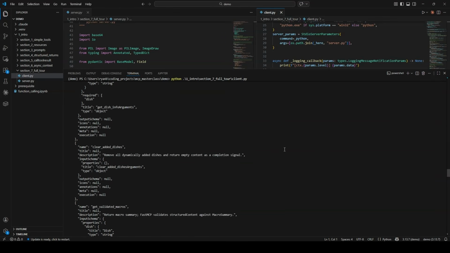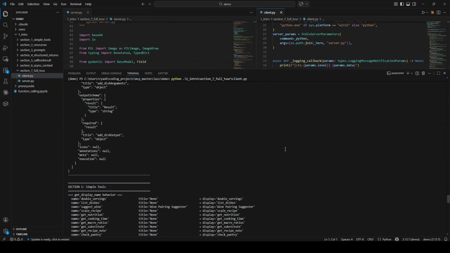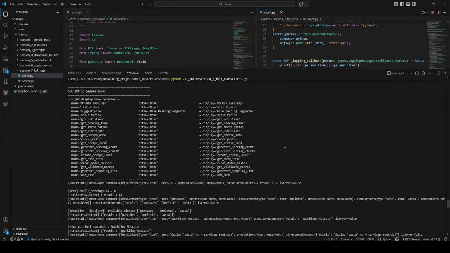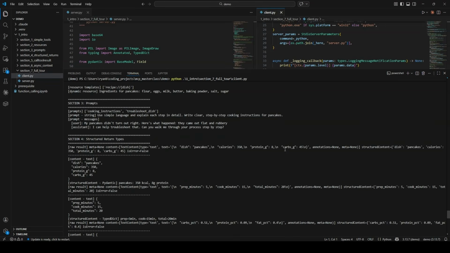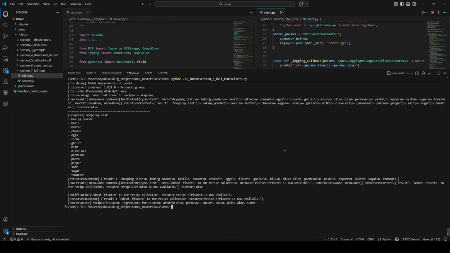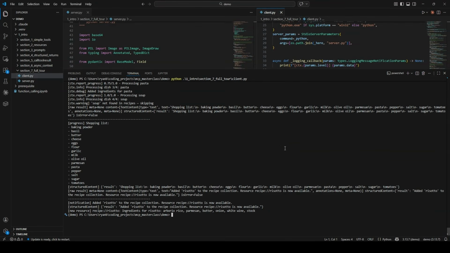Next, the client runs straight through the 6 sections in order. Simple tools, resources, prompts, each printed block maps directly to a section in both files.